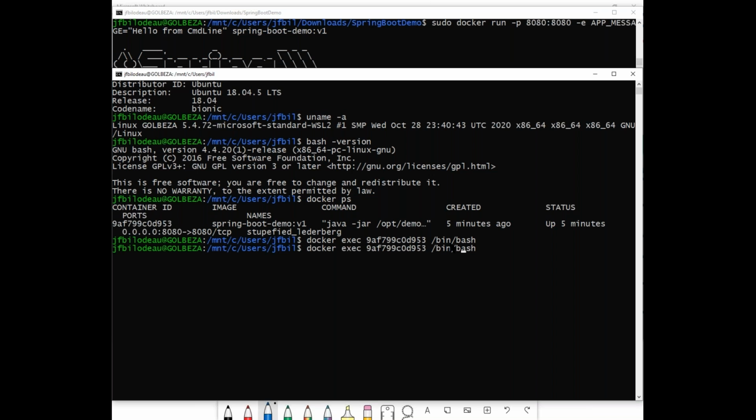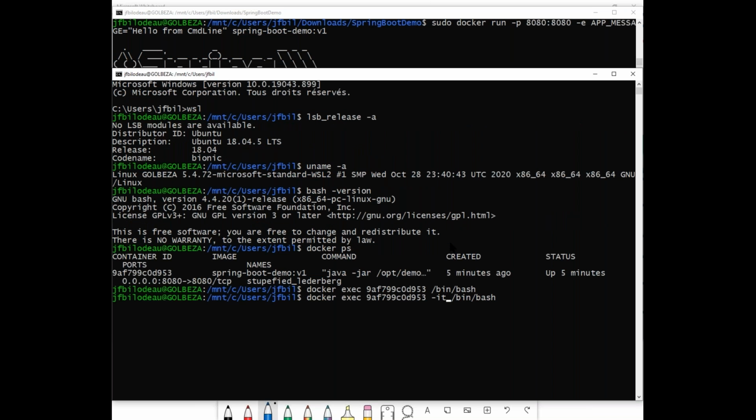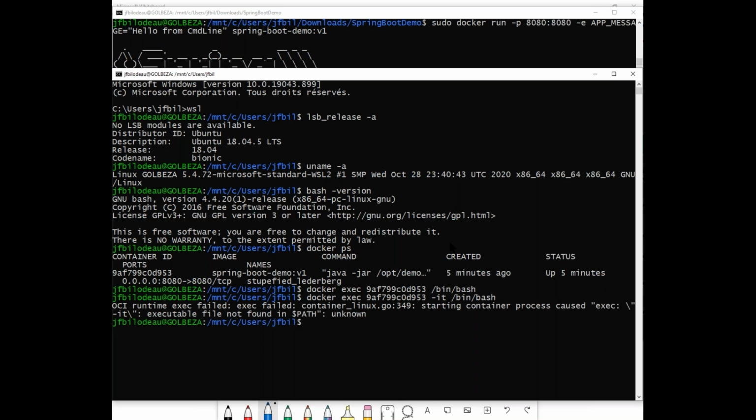And whoops, it worked, but I forgot to tell Docker I want to run this interactively. -it over here, interactively, and connect the terminal. And exec. Oops, I need to put that before the container ID. And there you go. I'm in the container right now. So this would be akin to connecting to a VM using RDP, remote desktop protocol, or using SSH, or using whatever approach you might use over here.